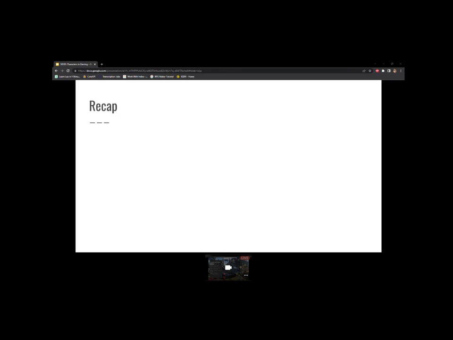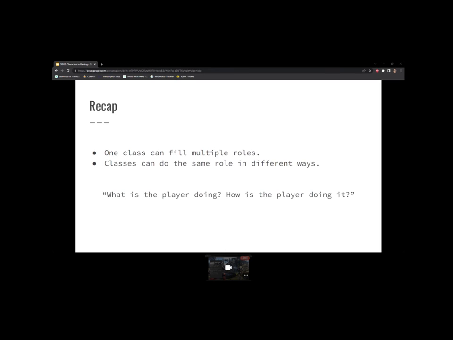So I've just bombarded you all with a ridiculous amount of information, so let's do just a little bit of a recap real quick. One class can fill multiple roles in a game. Classes can do the same role in different ways. And the fundamental question we're looking at when we design classes is, what is the player doing, and how is the player doing it?